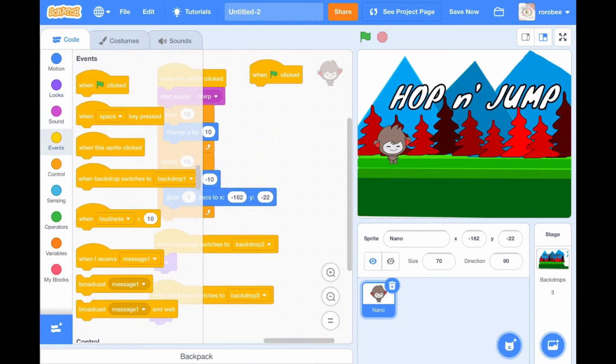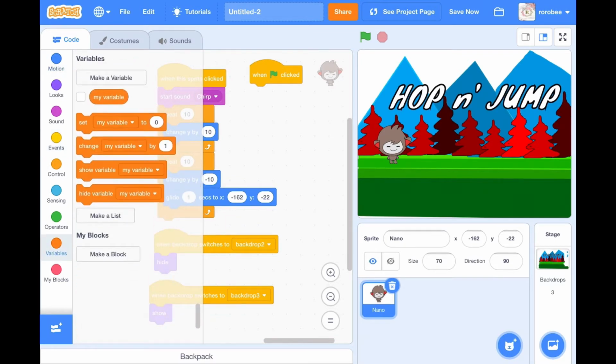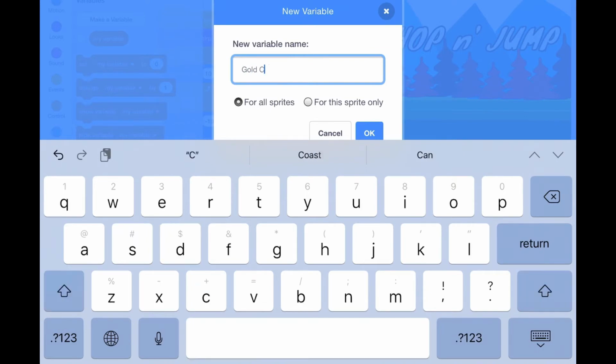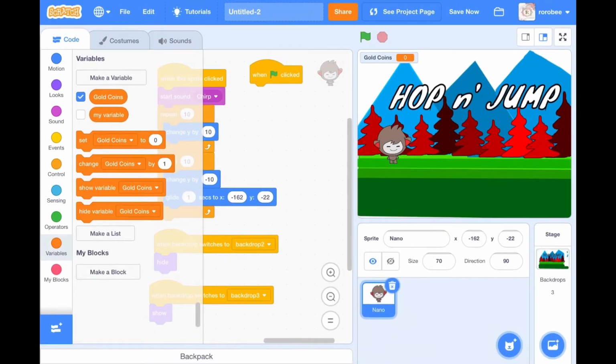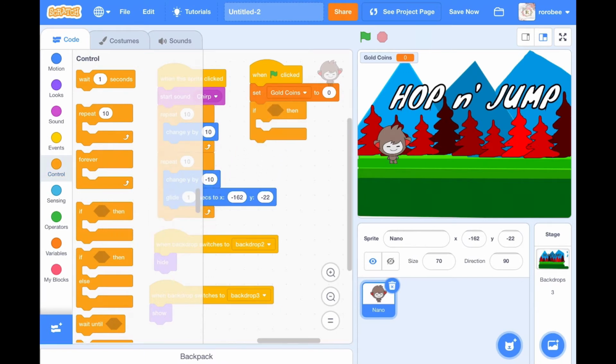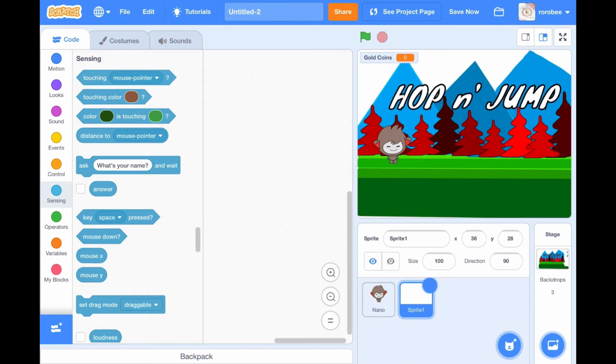So next we get the when flag clicked, and before we continue we have to make a variable named gold coins. Now we get the set gold coins to 0, then go to control, drag the if then loop. Now we just have to create a new sprite.